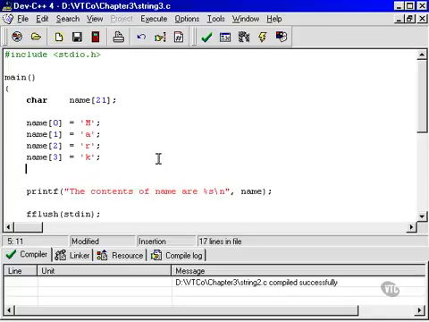Finally, name bracket 4 equals, and here's how you designate the null terminating character, quote, backslash 0, quote, semicolon. That is actually one character. It might look like two, but it's actually one. Just like backslash n is a single character. Anything that's got a backslash in front of it is a single character. Our string is now complete. There is another way to represent the null character. It's like this, just the number 0.